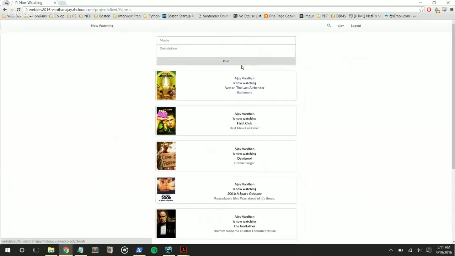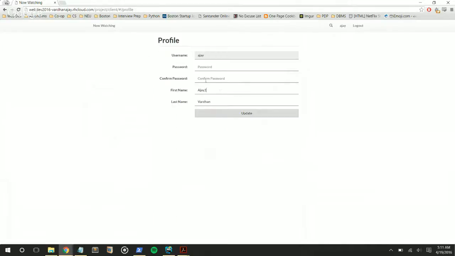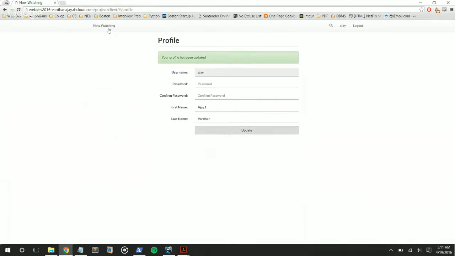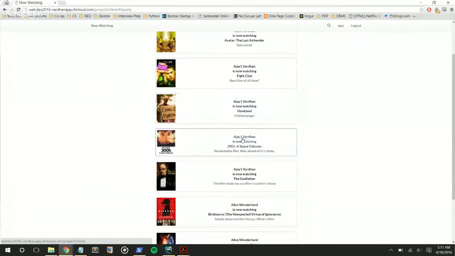So now I'm in posts again. So we've seen creating posts. If I navigate to a profile, so this is my profile. So I see this edit profile button. I can edit my information. These are the only information that I get from the user. I don't need anything else for my website, so I don't ask for any other information. So I update my profile and everything gets updated in the posts as well.